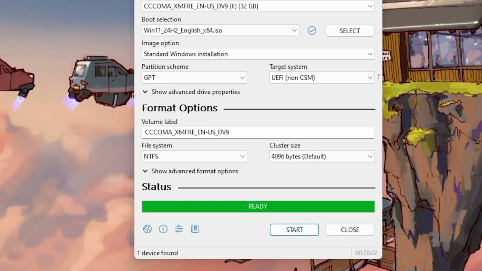After about 15 to 20 minutes, depending on the size of the ISO, everything is done. From here, you can safely eject your USB drive and plug it into whatever device you're installing the ISO on, and that's it. That's how you create a bootable USB drive.